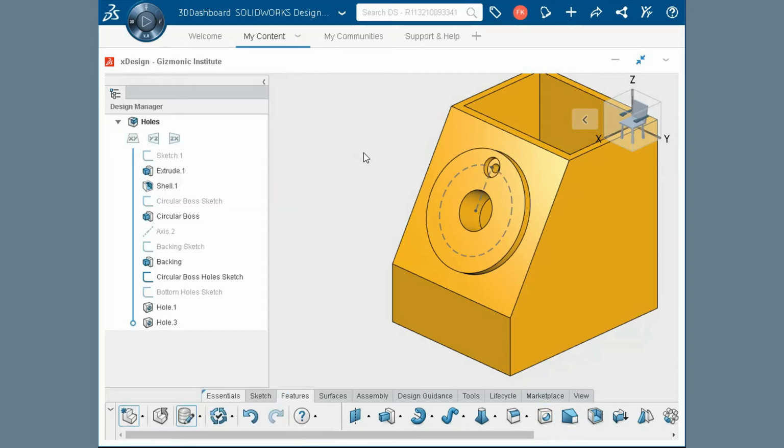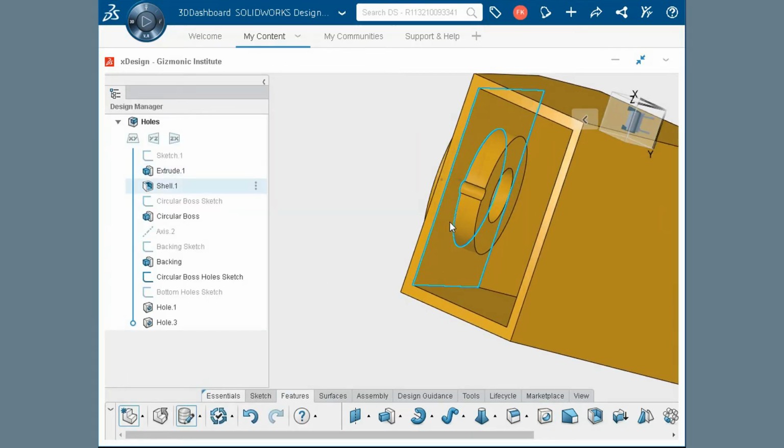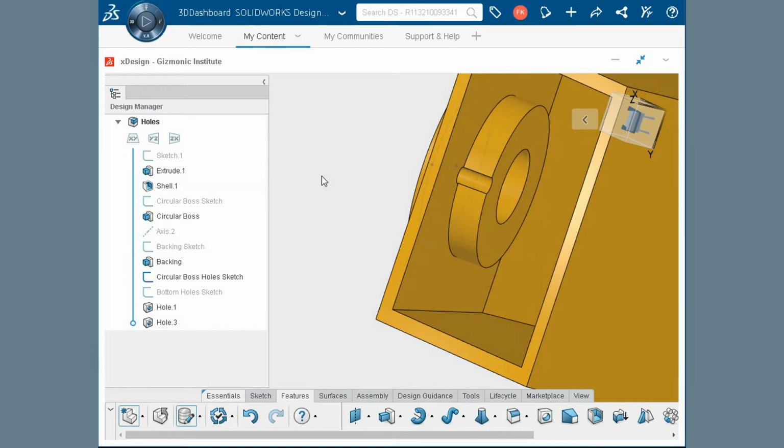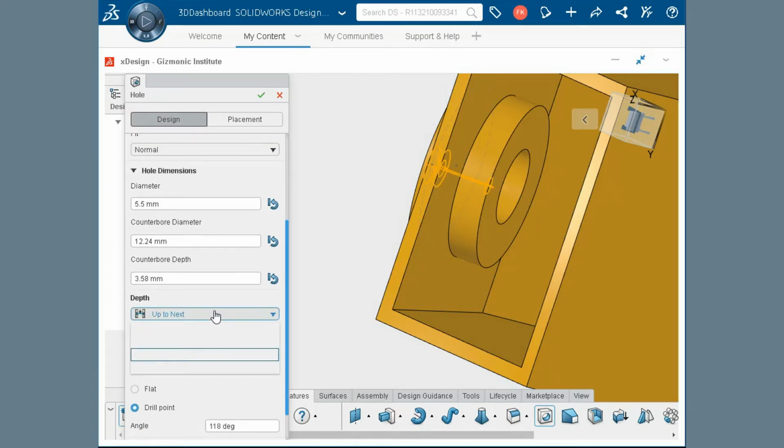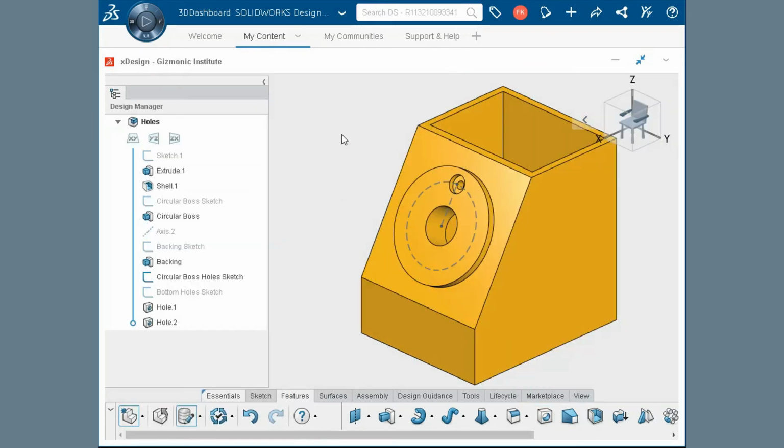Click OK. This creates a hole that includes the thickness of the backing plate because it is in the path of the hole. I'll edit the hole and change the depth to Up to Geometry and select the inner face. This changes the hole depth. Click OK.